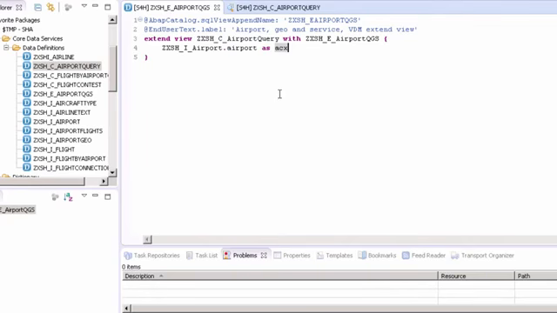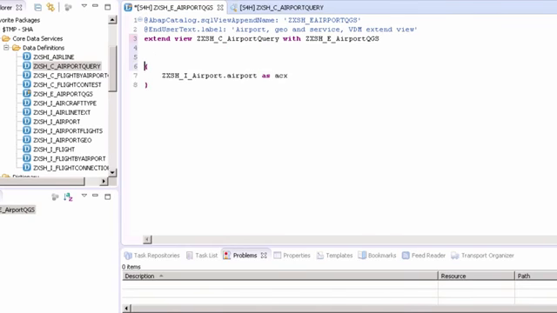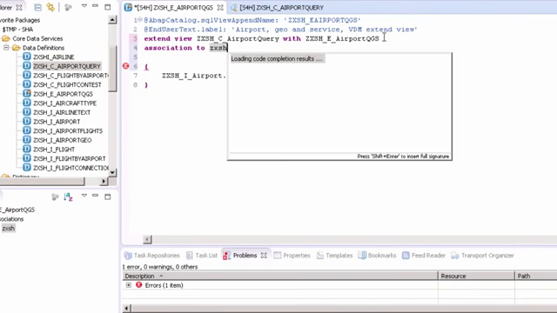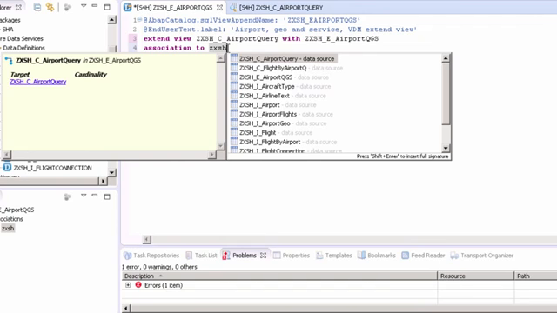Back in our extend view code, add 2 lines after the extend view line but before the opening brace. In the first blank line, which should be line 4, type in association to, then type in space ZX and then your development namespace, SH for us. Then press Ctrl plus space to see available views, and then select the airport geo view, ZXSH_I_airport geo, and hit enter.